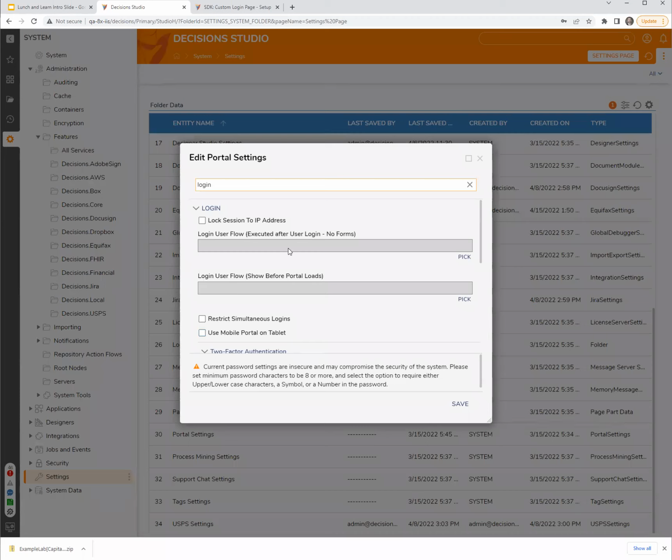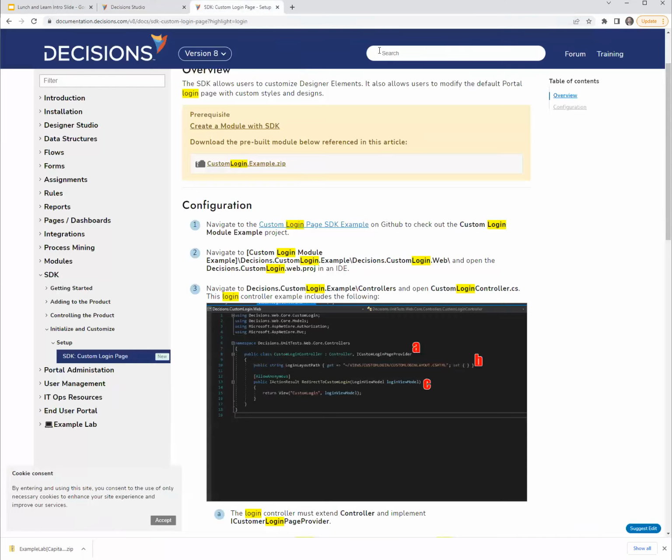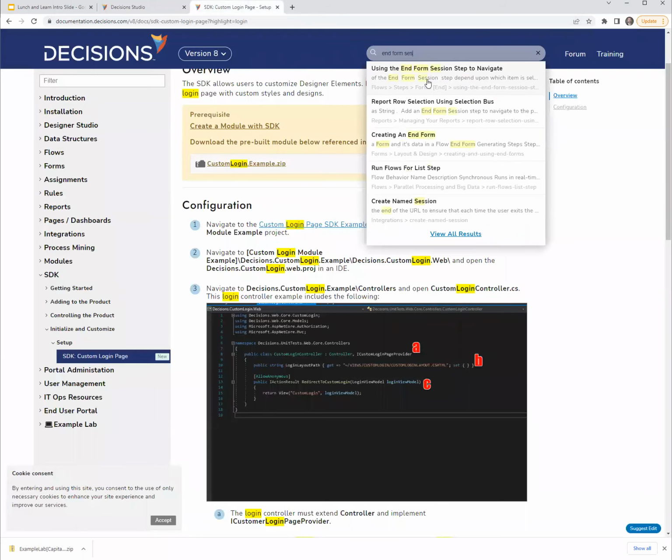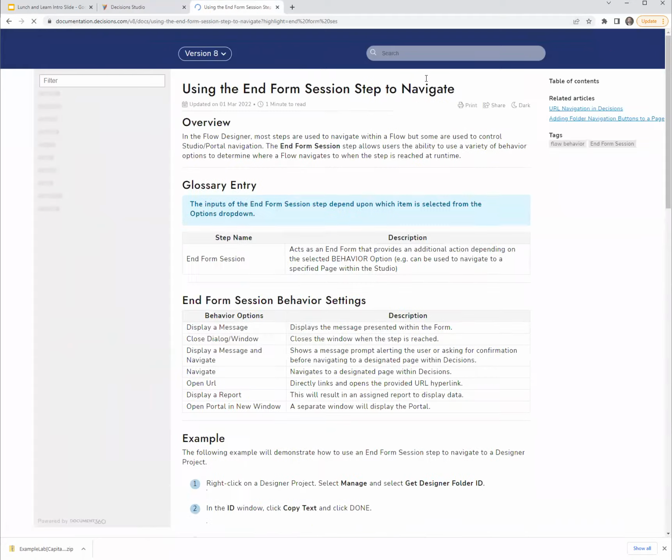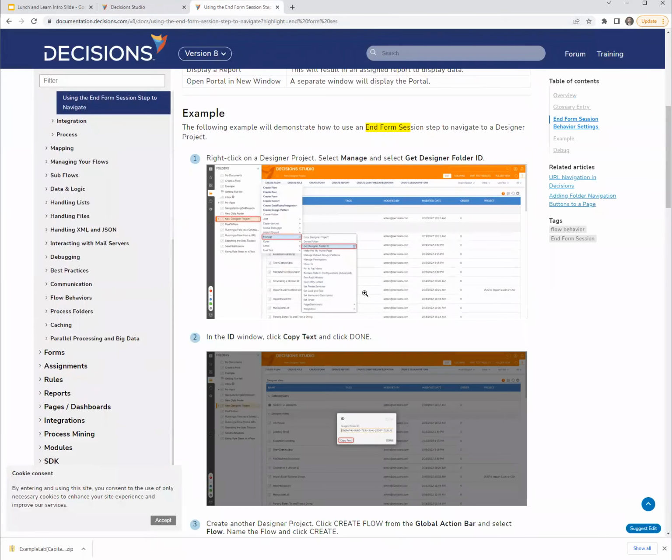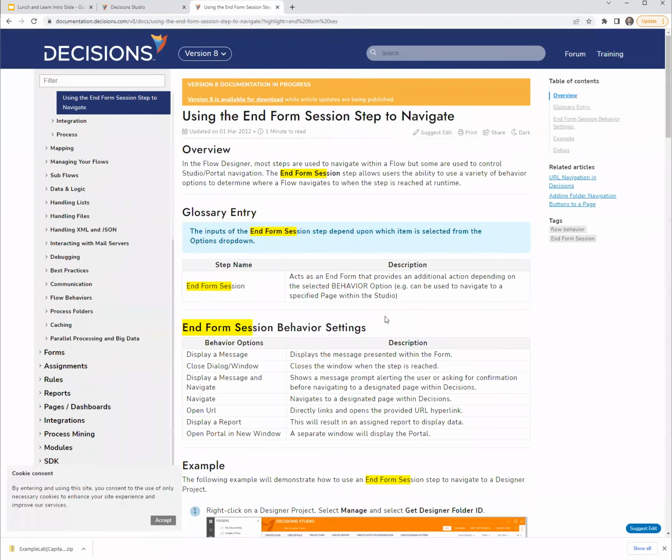And then the login user flow shows a form to a user. So this bottom one, if you use it in concert with a step we call inform session, which I think I could find here, inform session. Yeah, using the inform session step to navigate, this step will let you navigate a user around the portal.